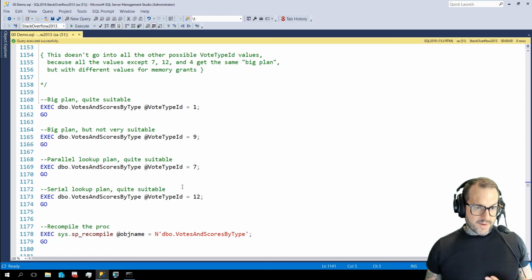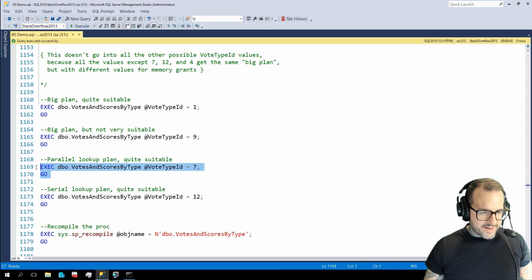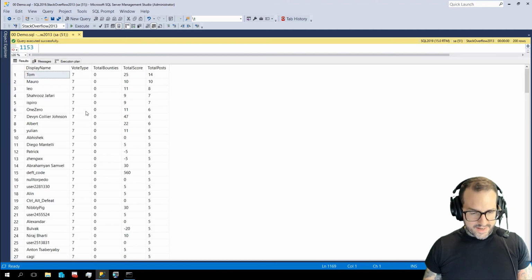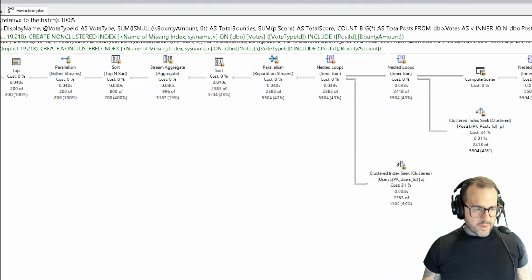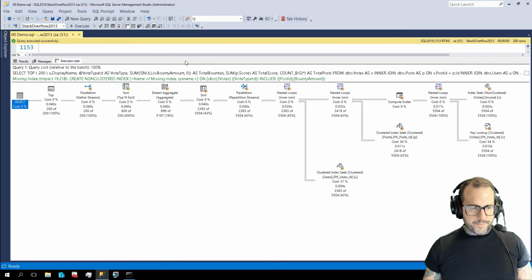It's not very interesting to do all of them. It wouldn't show you all of them, because, trust me, it's not that much fun. But if we say run it for plan 7, or rather vote type ID 7, this will finish very quickly for 7, right? It's about 40 milliseconds. Good stuff there.